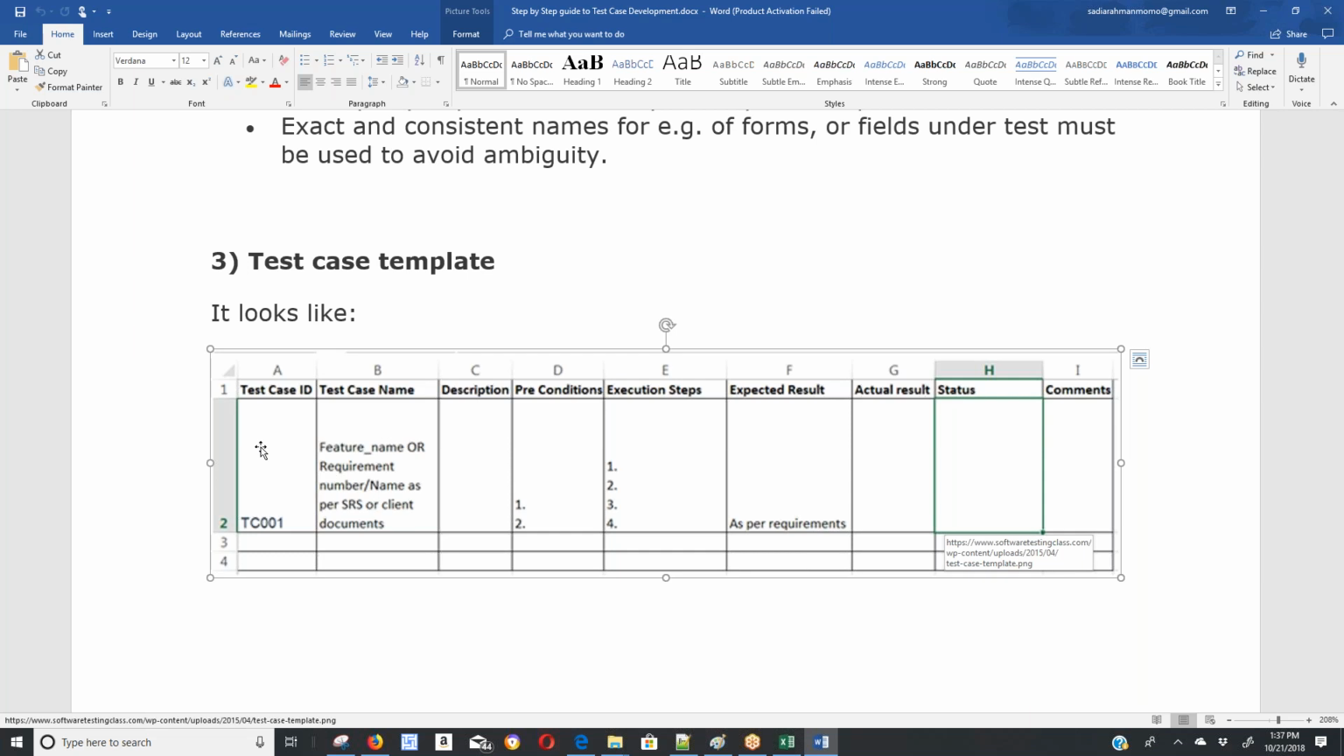So when you write down the test cases, the test case ID, test case name, precondition, execution steps, and expected result should be there. Status and actual result should not be entered, because you are not executing at that time.